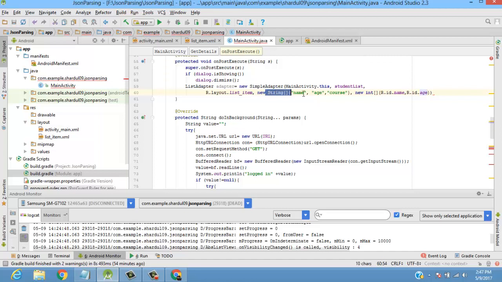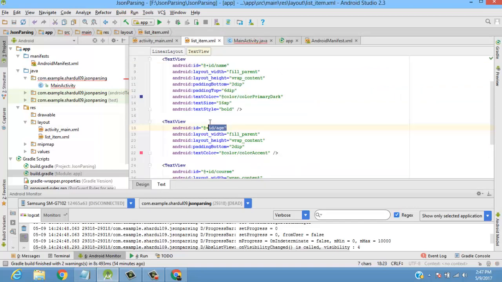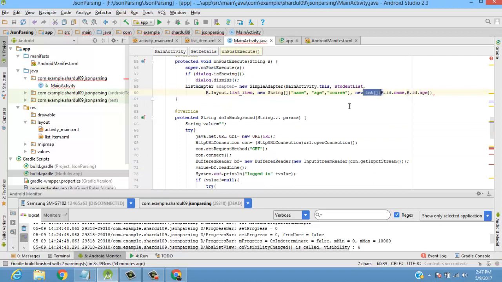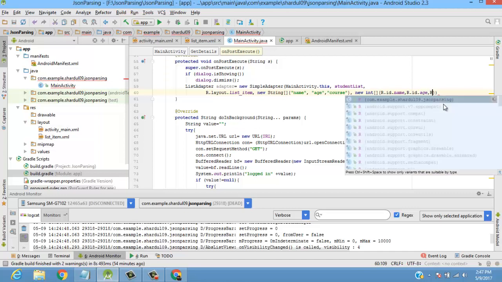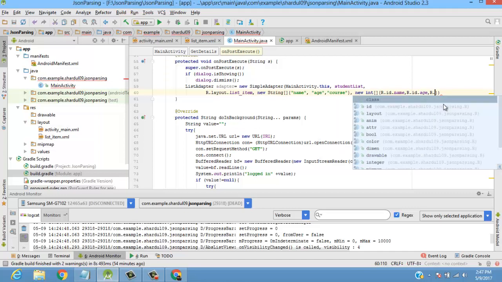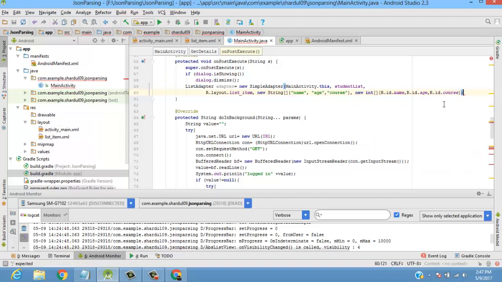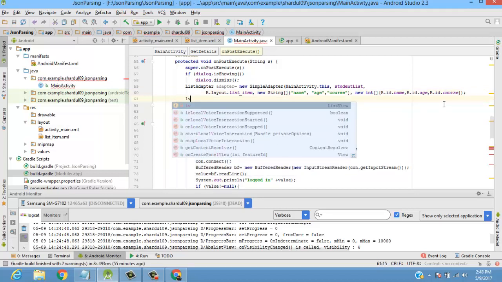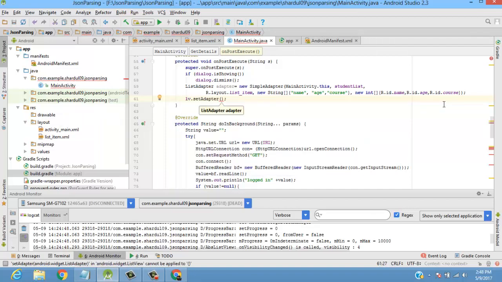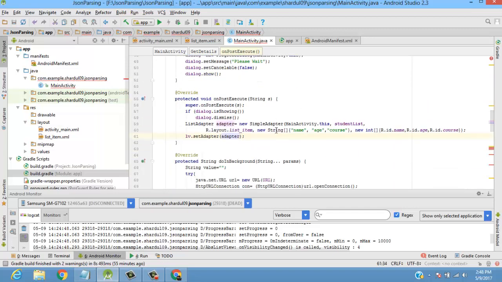These were our string values which we have fetched. It was in the string format, and we are assigning it to our IDs, which is nothing but this ID, name, age. So they are in int, so we have created a new int array, and we are simply passing those particular values. The last was R dot ID dot course. Okay, and here semicolon, and we need to adapt it by setting the adapter to our list view as l dot set adapter and adapter. Okay, so here we are done with our post execute part.